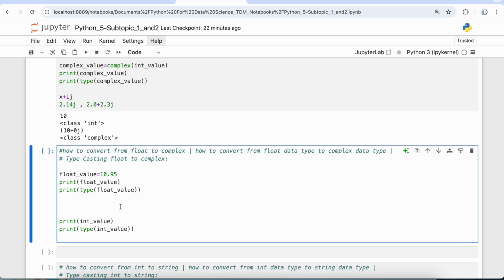Again I'm going to put complex value as my variable in which I'm going to change it. So I have this float value which needs to be changed into complex, right? So what I'm going to do is simply put the complex function, and then give the argument which is the float value. Now again we are going to print this complex value and the type of this complex value.